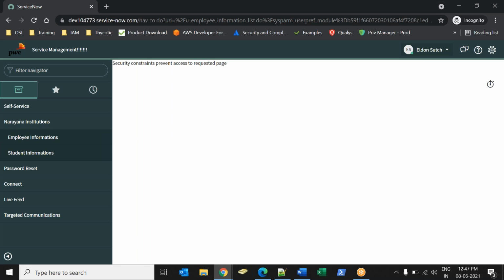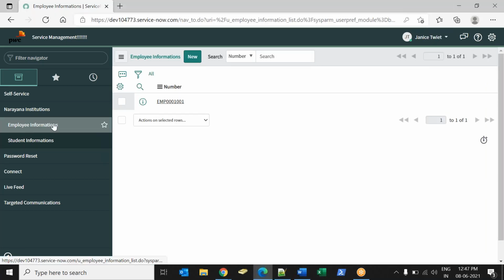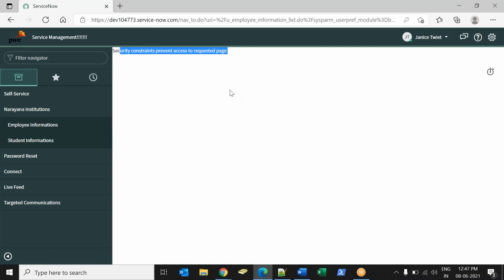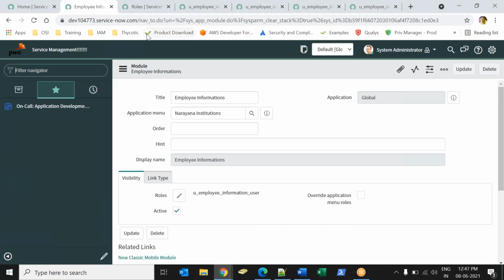So now the U underscore employee underscore information role will only be entitled to provide user access on the left navigation. If you add that role, he will only be able to see the application in the left navigation. But when you click on that, nothing will happen. Instead, he will get this message: security constraints prevent access to requested page. Similarly, now we are going to add this HR role to this particular user.